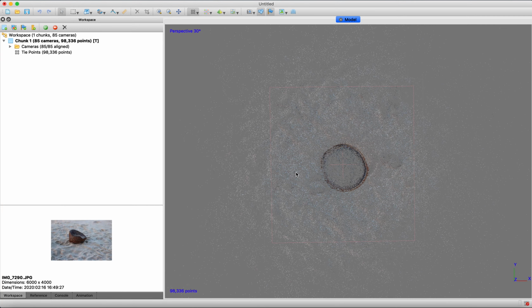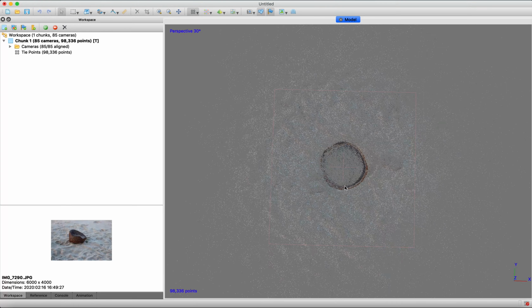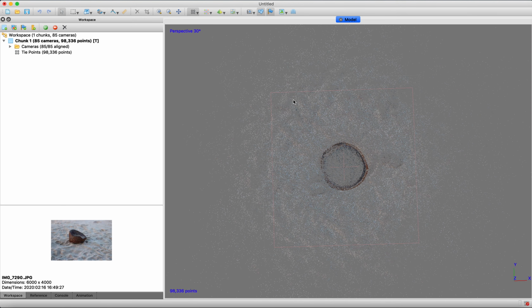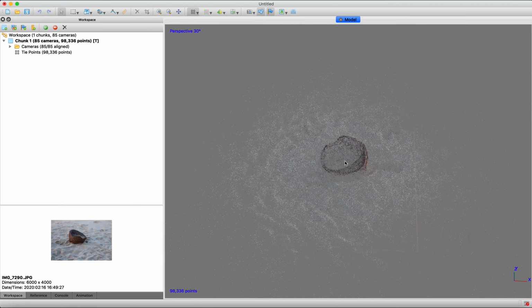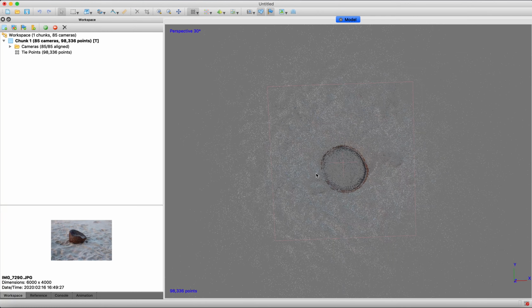Okay, so now that we have our sparse cloud or point cloud here, we've adjusted it, adjusted the bounding box, this thing looks pretty good. Since we don't have any coordinate points or markers, or we're not really scaling this, we could just continue on to building a dense cloud from right here based on the sparse cloud points.